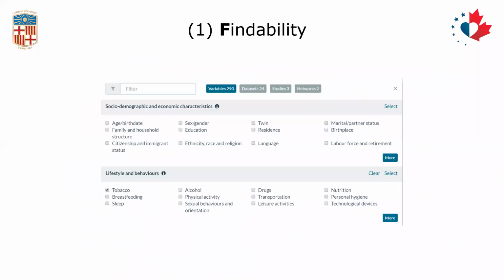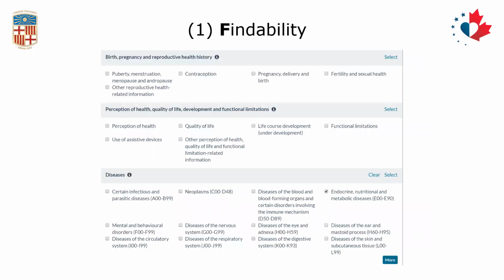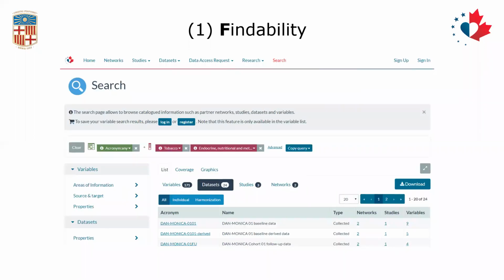So for example, it is possible to choose as a search field tobacco or smoking. So individuals who smoke. It is possible also to choose a disease, for example, diabetes. And then we obtain a search result of 24 datasets that correspond to our search criteria, as they are listed here.